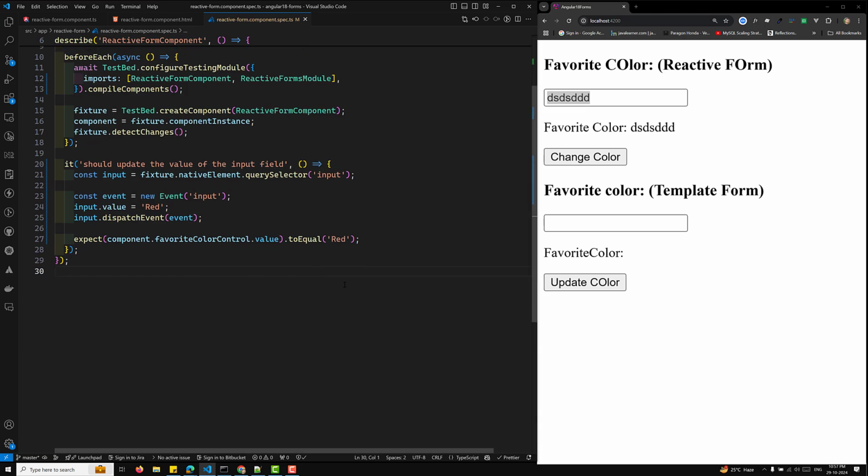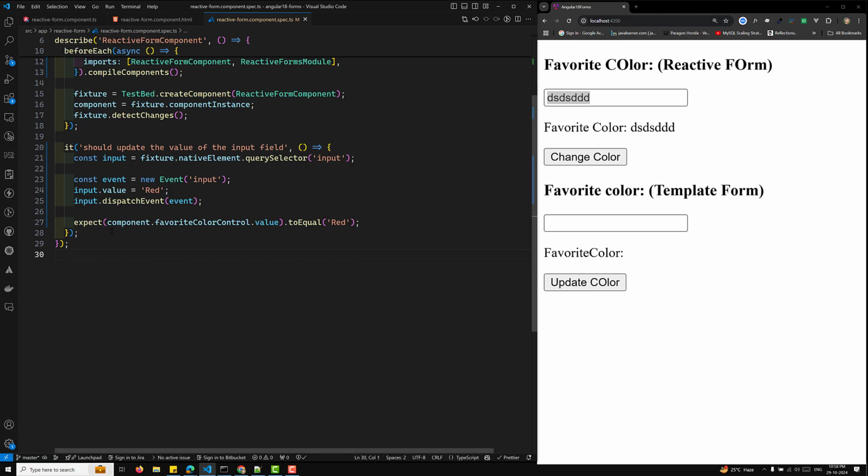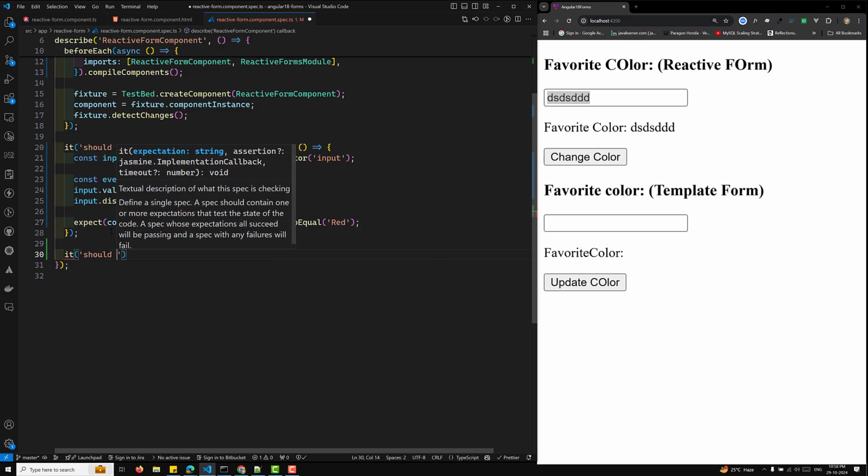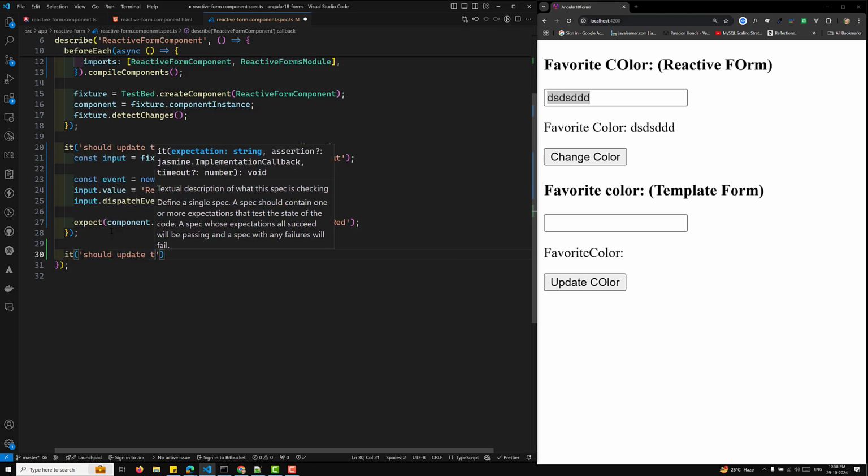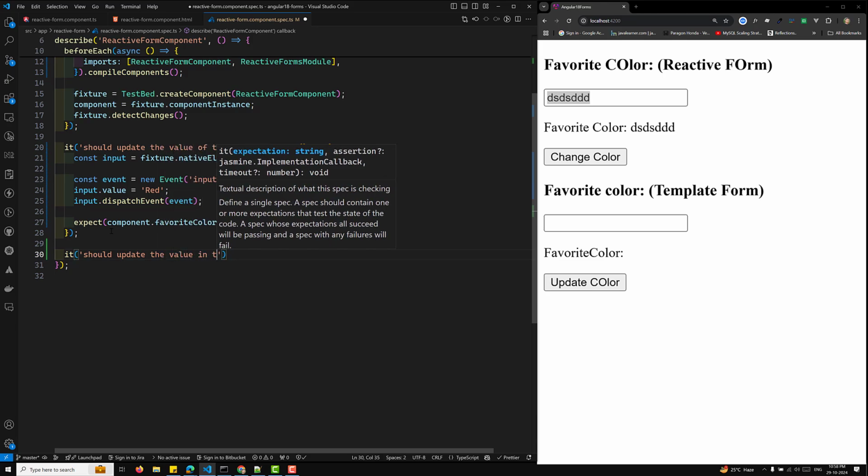Now in the same scenario, the model to view data flow test. The model to view data flow test verifies that setting a new value in the control programmatically updates the input element in the DOM or not. So we will be using this favoriteColorControl, the form control instance, and we will set a new value to blue, and we will select the input element from the view, and we will see whether the selector matches the input blue color or not. So we will try to check in such a way that it should update the value in the control.